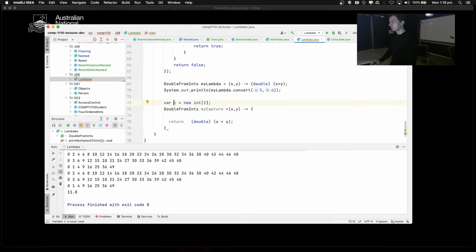C[0] and, you know, I can set them, for example, to X, and C[1] I can set to Y. And I need a semicolon here because that's a definition. And then let's do this.